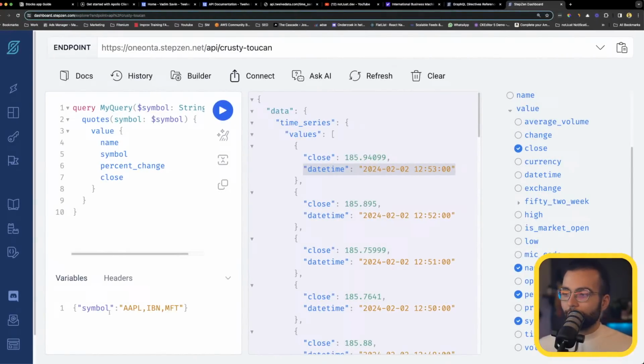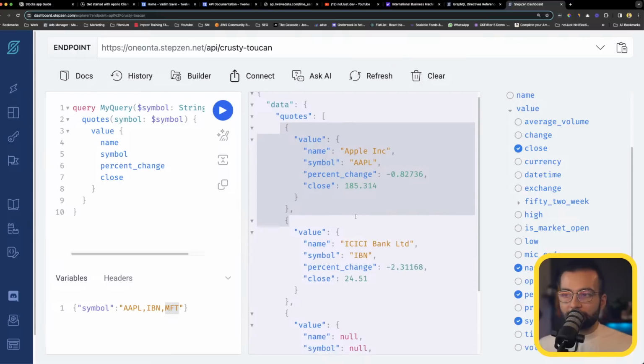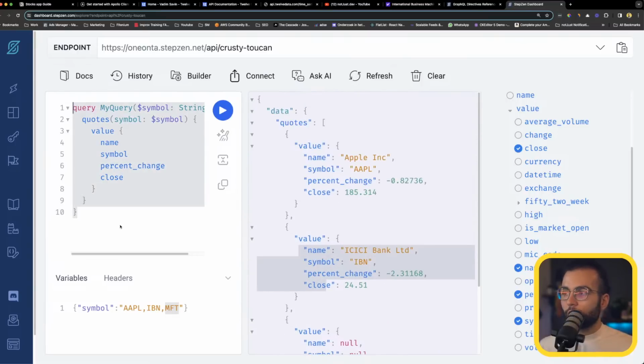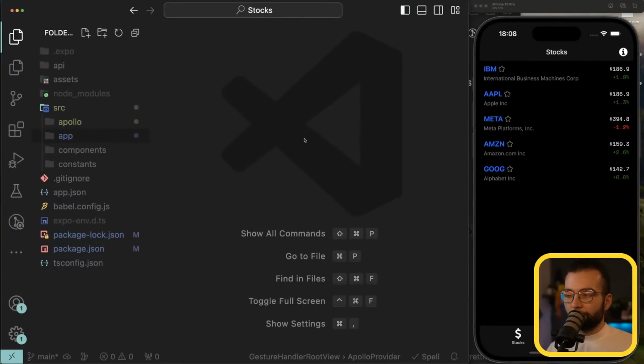So let's try by adding here variables. Make sure to add the symbol here with multiple values. Let's try to send this request. If everything works and if the data structure is the way you want it, that means that our query is complete, and we can go ahead and copy it, and we're gonna use it in our application.